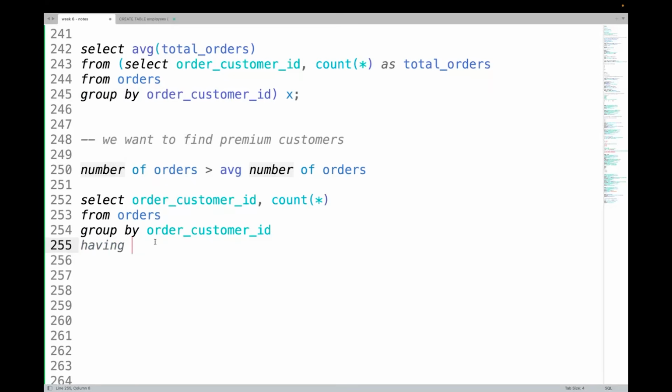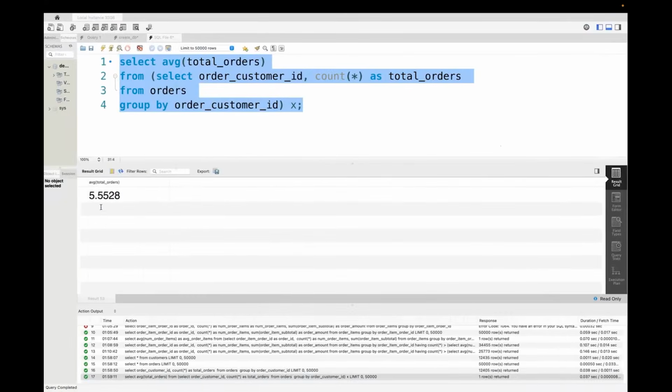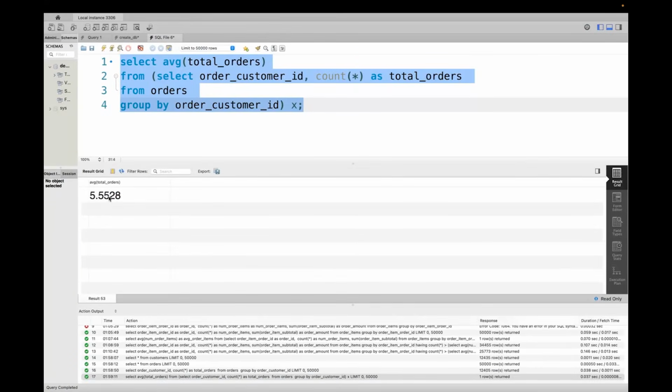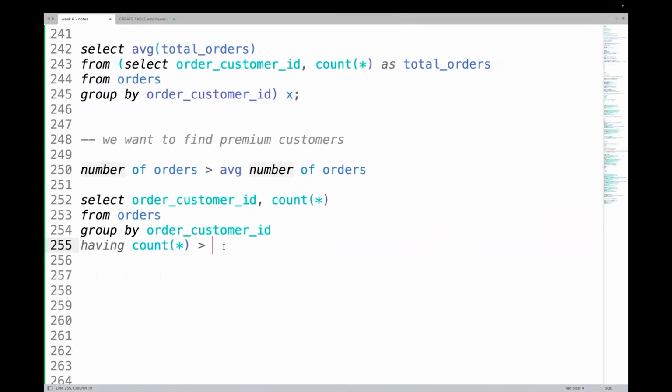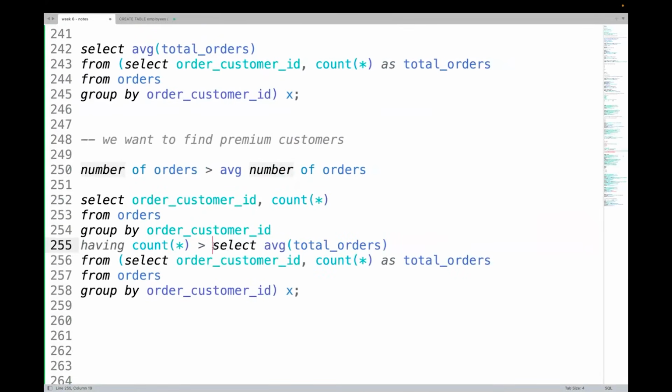Having count star greater than, you remember, count star greater than this 5.5, but we cannot hard code, this value could have been different. So we can basically write this as a subquery and put it like this, as simple as that. And this will give us all the customers who are premium customers. That means they have placed more orders than the average number of orders.